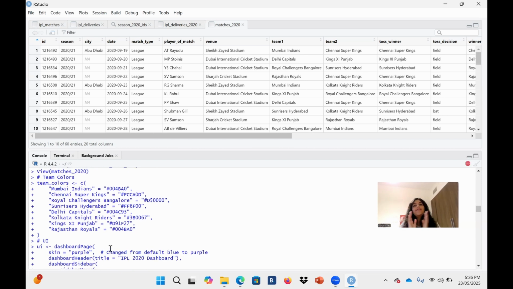Okay. So once we are done with this, what have we done till now? We have basically filtered our data, the deliveries and our matches data for the year 2020. So our filtering is done on our data. Next, whatever we are going to do is going to be things that we do to get the shiny dashboard.